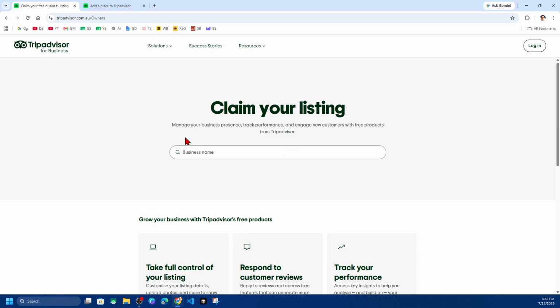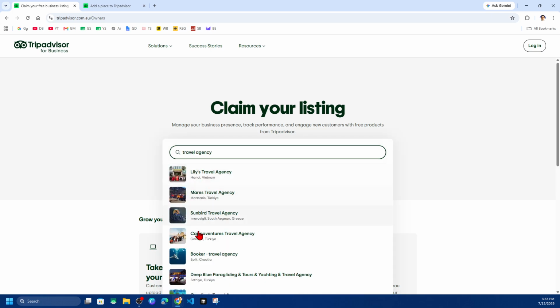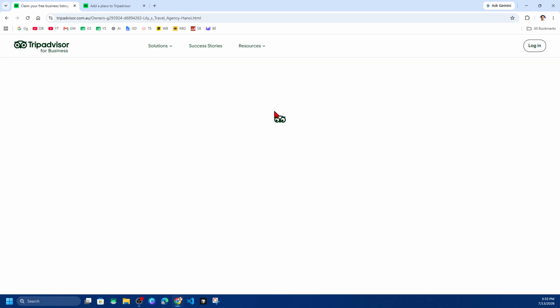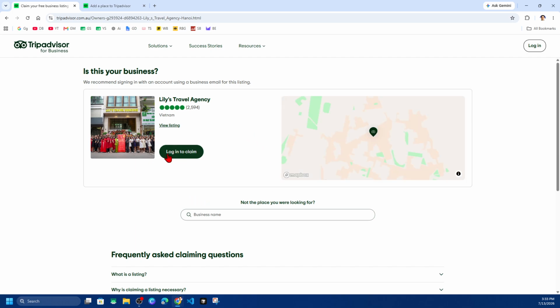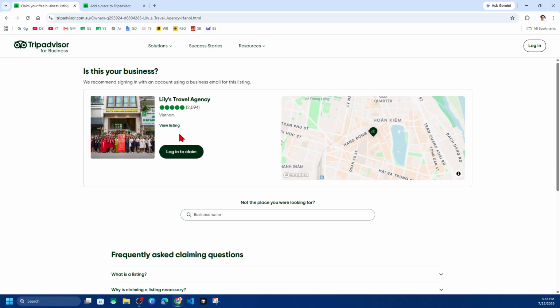So if you've got a listing that's on Tripadvisor and you need to claim it, come on over to tripadvisor.com and then go ahead and find your business here. So just do a search for that business. And then if you find your business here, you want to go ahead and click onto it. And then you want to log in to claim, or it might not even say login, it'll just say claim business. So you want to go ahead and claim that business. Just go through the steps of claiming that business.